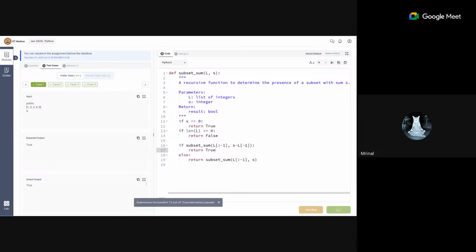Any issues with this one? This one was a little confusing as well. Sir, can you explain it once again?